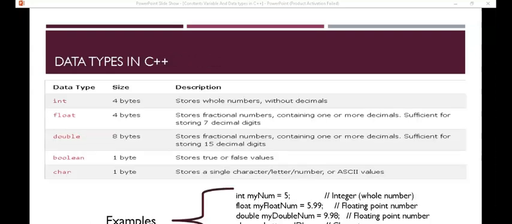Now it is time to discuss data types. Data types tell the computer what type of value a variable is holding. For example, int a means a variable named a is holding an integer value. Similarly, float b tells the program that b is holding a float value.